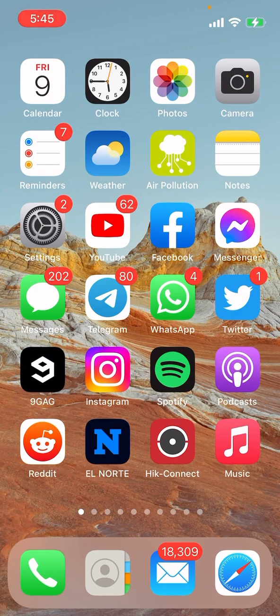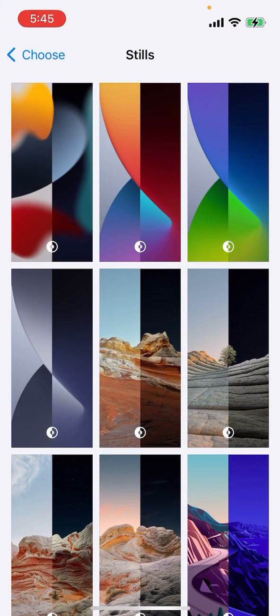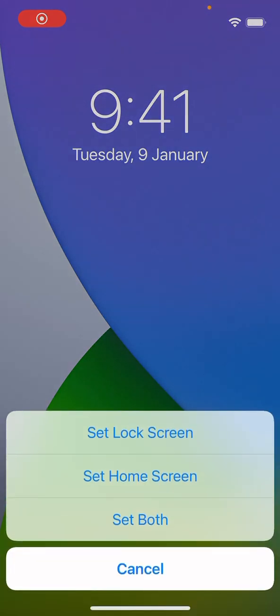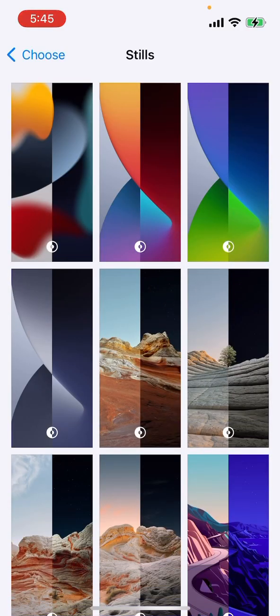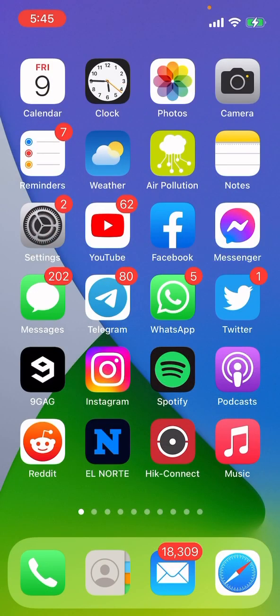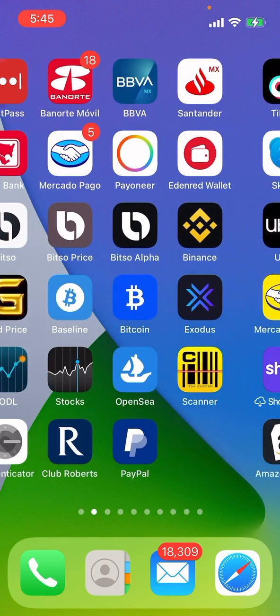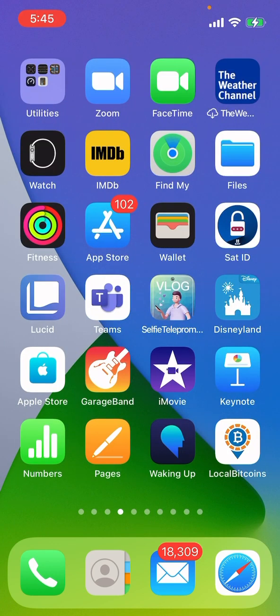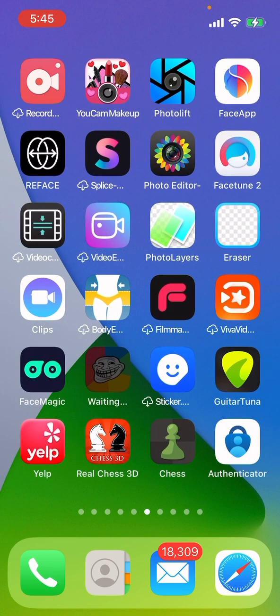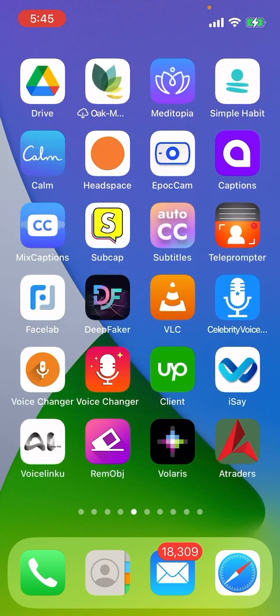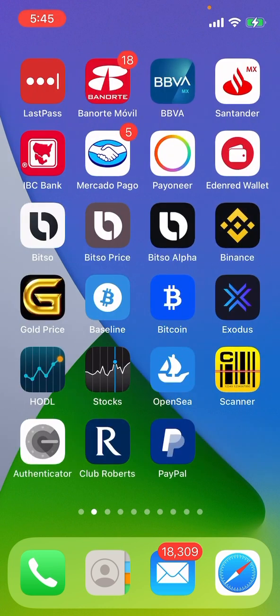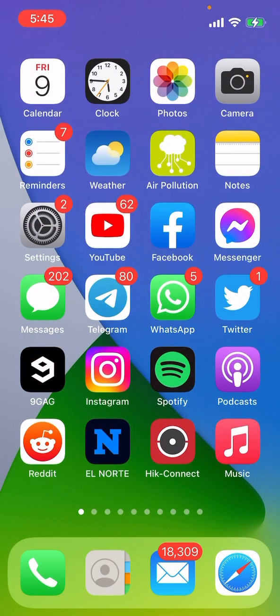Okay, so I'm just gonna return right here. I'm just gonna do one more example. Let's choose this one on the top right. Okay, I'm gonna set it. Now, for this example, we're going to select set both. Hit it right here. And as you can see, it's changed here. And if I lock my iPhone right now, it will also display the same wallpaper. I'm not going to do that right now because I'm gonna lose recording capabilities, but trust me, it's the same.